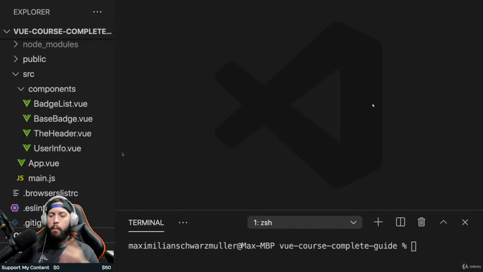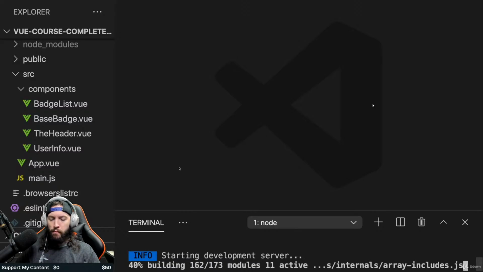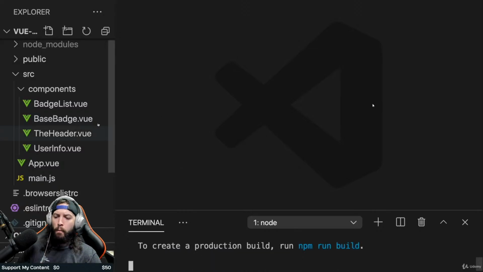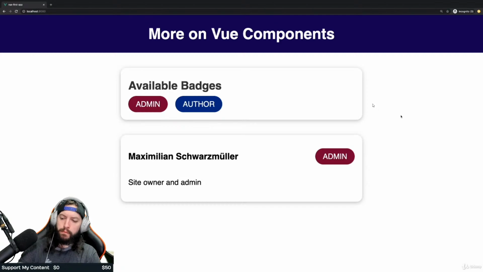I got another starting project for you, which you'll find attached to this lecture, of course. In there, run npm install, once you downloaded it, to install all the dependencies. And then with npm run serve, like always, you can bring up that development server and see this application on the screen. And here is what you should see on the screen once you load that.